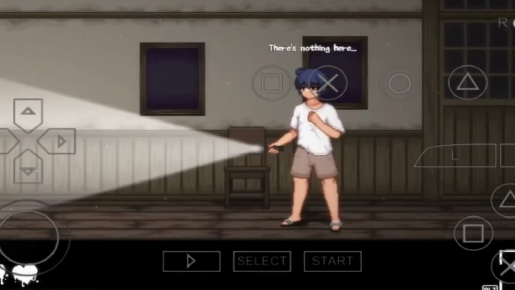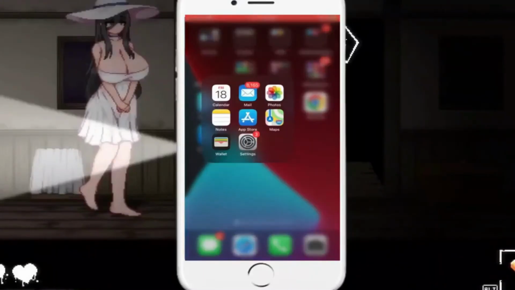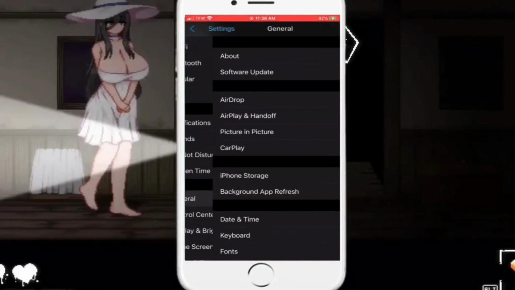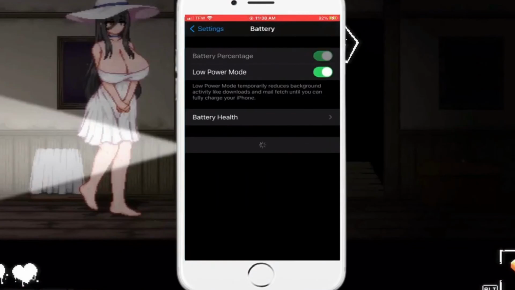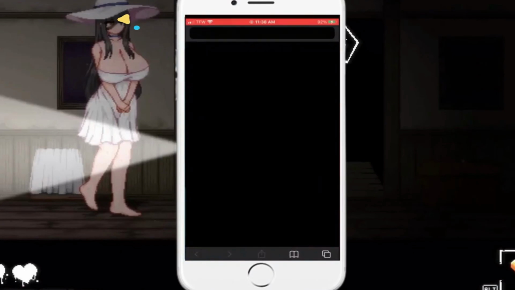device. All right, so what you need to do if you're using an iPhone, go to settings, go to general, go to background app refresh, make sure that's on. Go to battery and make sure low power mode's off. You know it's on because your percentage will be yellow. So now go over, get it.